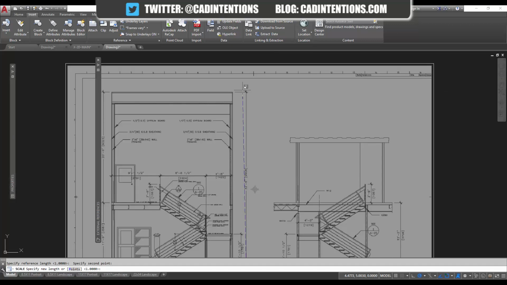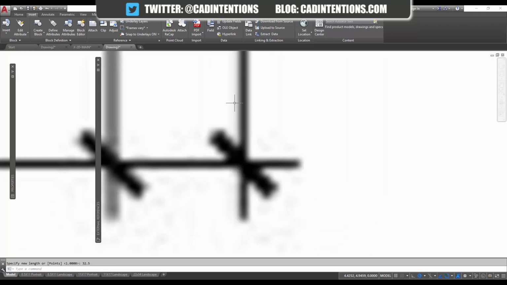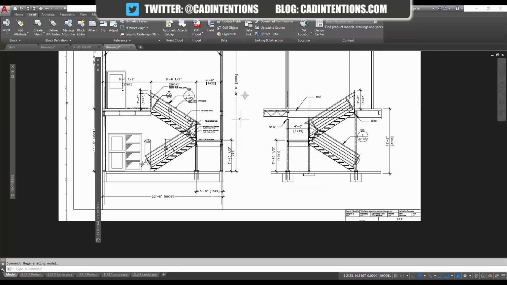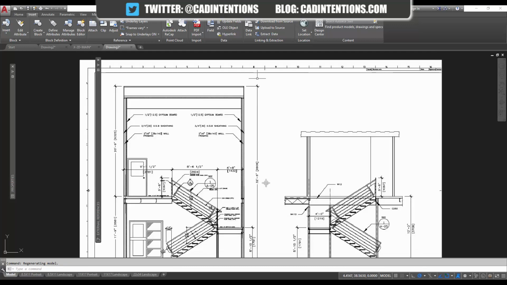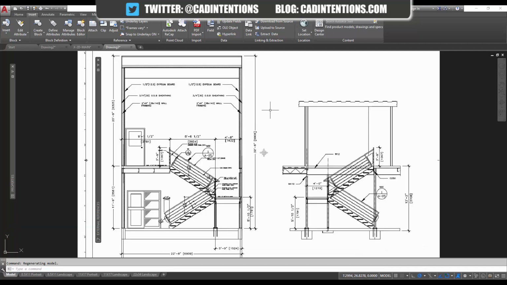So once you've selected the 2 points, we know that we want it to be 32.5 feet. So that's what you're going to enter in now, 32.5. And this works for feet, inches, millimeters, meters. You're just going to use the units you're working in. So we've got 32.5, we're going to hit enter, and you see it's blown it up. So now this line from here that we chose up to here is going to be 32.5 feet.